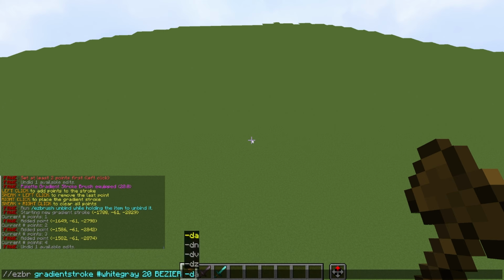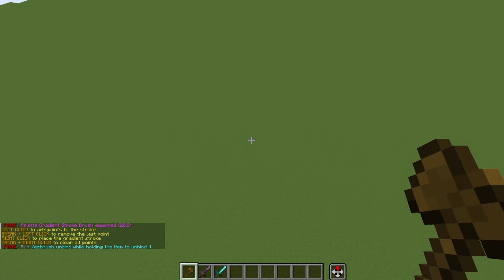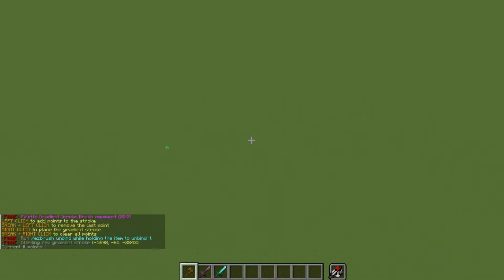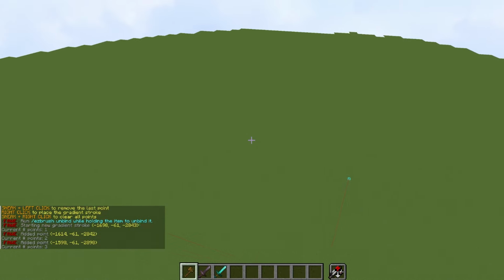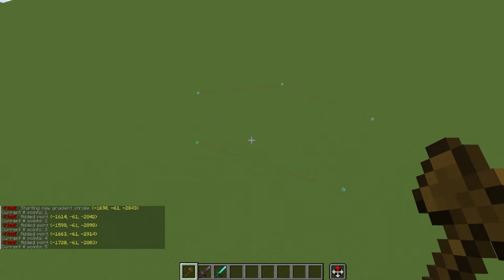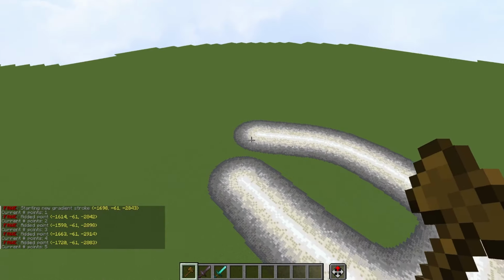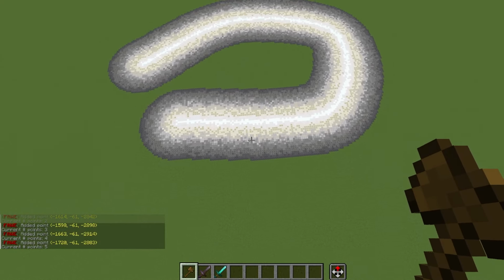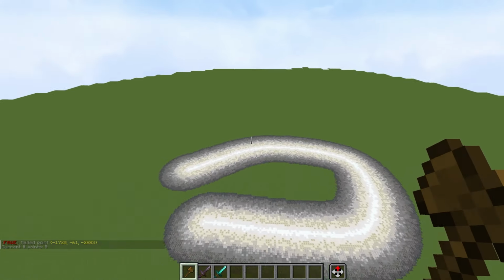Then -D, which is a little bit different from the gradient brushes because you don't have to enter anything after this. You just do that by itself. And what that's going to do is keep the gradient coming from the center line of the stroke. So instead of the gradient starting from there and ending there, it's going to start in the middle and then end on the outside of the line.